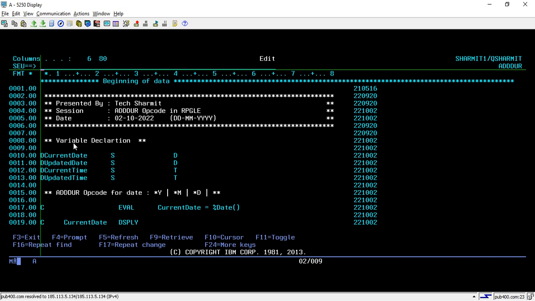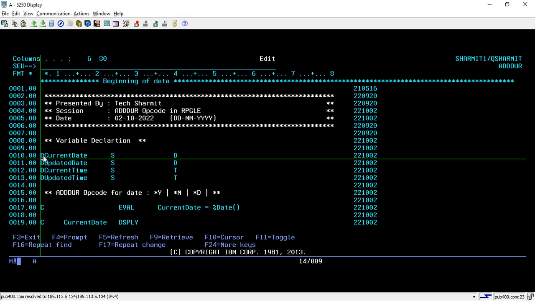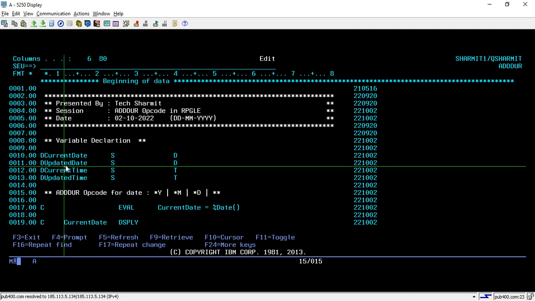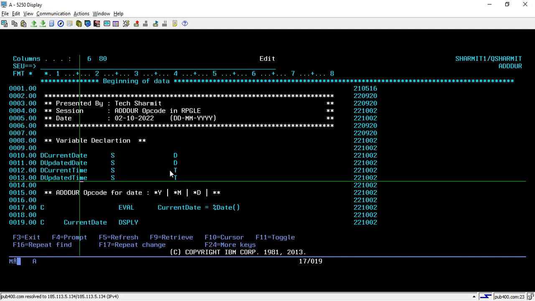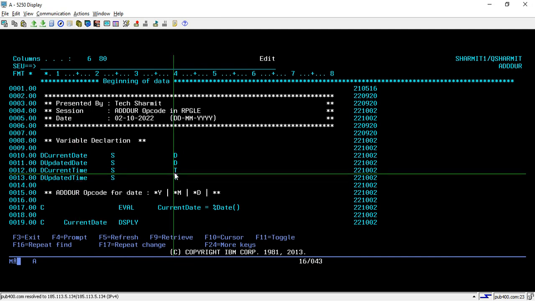So here we are writing the code in fixed format. So for that, firstly, we are just declaring some variables that we are going to use to demonstrate the concept of add duration opcode. Firstly, I am declaring the current date variable, which is of date type, and then we have created another variable for storing the output, which is updated date. It is also a date type. Similarly, we will declare two other variables for demonstrating the opcode for time data type. So here I have declared current time and updated time, and these two variables are of time type.